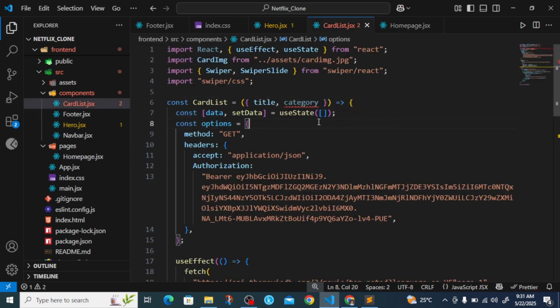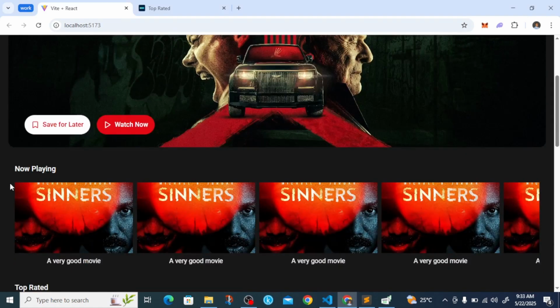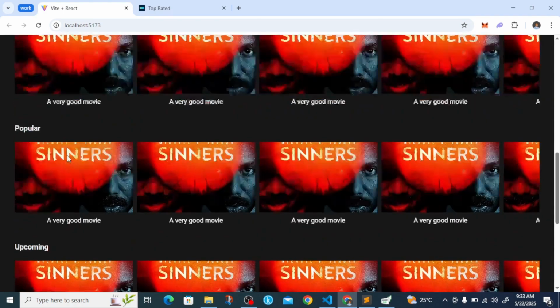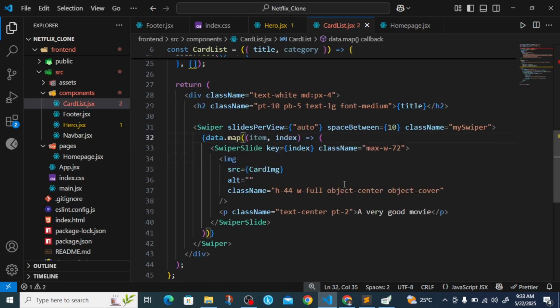So let's check. You save this, Ctrl S, and then you go back to your browser and you will see now playing, top rated, popular, and upcoming. Yeah, so that's it. The next thing we are going to do is to work on the images and the title. So we'll go back to our code. For the image, we are going to do the same thing we did before. We are going to copy this now and I'm going to show you how you can do it.